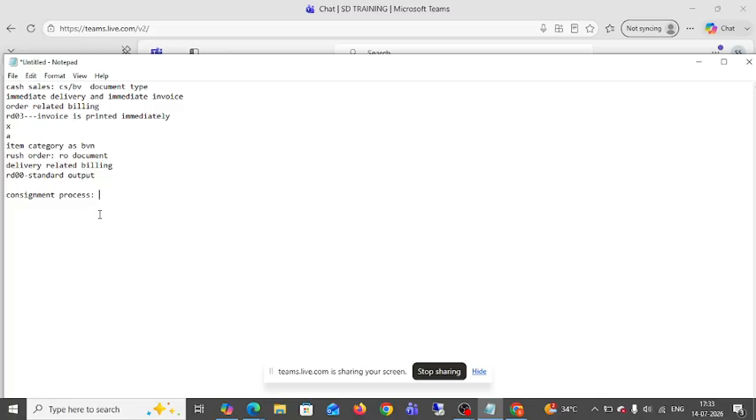In this consignment process, we have 4 types: consignment fill-up, consignment pickup, consignment issue, and consignment return. These are the types we have in this consignment process.